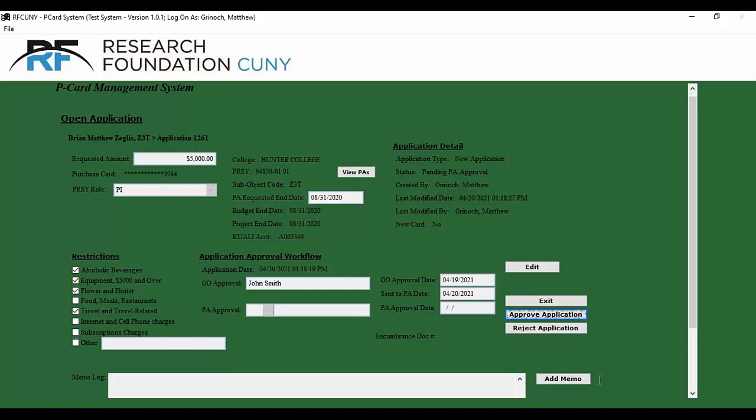Thank you. We got a question. Can we update the PRSY if it has the wrong one? So no, you can't update this PRSY. This is an application for this PRSY.